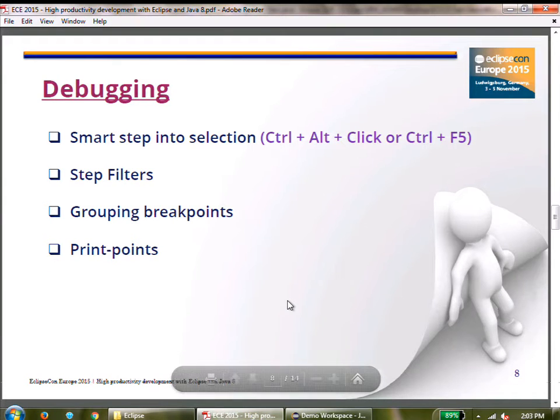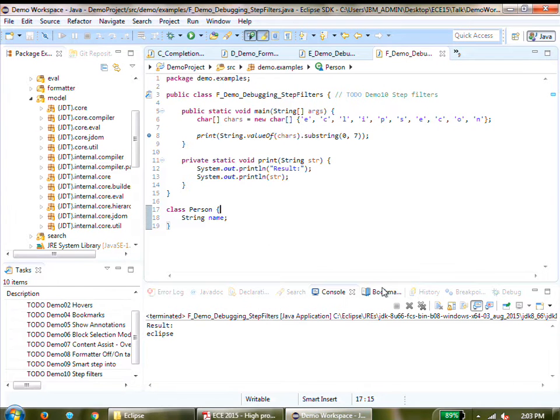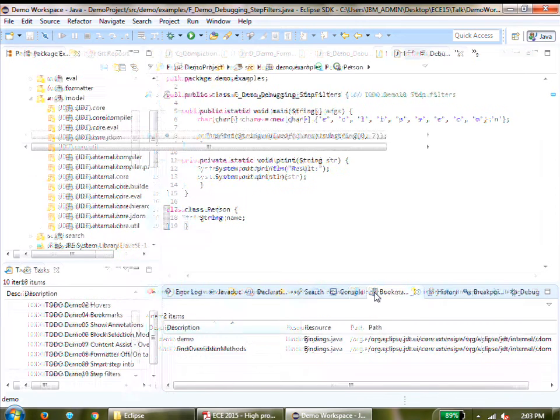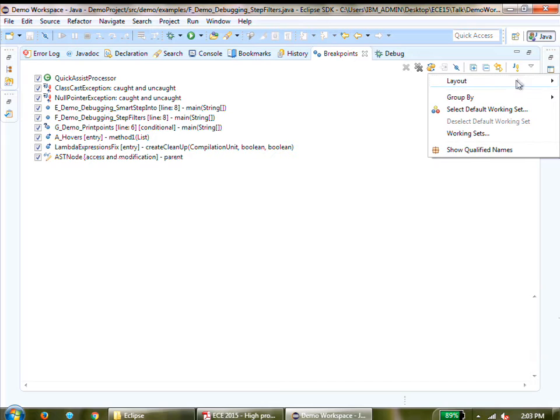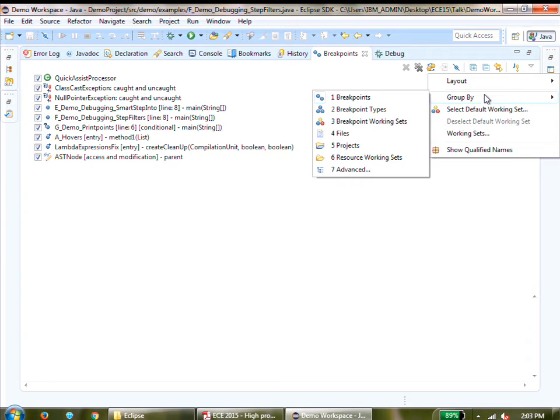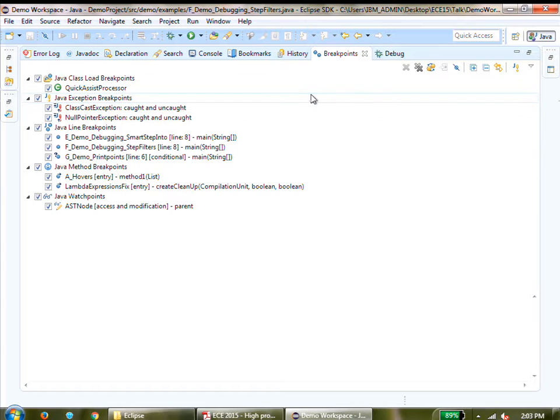Now coming to the breakpoints, you must be aware of the different types of breakpoints provided by Eclipse. If you want to group these breakpoints in a better way, you can go to the breakpoints view. In the view menu, you have this group by option. You can group these breakpoints based on the breakpoint types, like the exception breakpoint or the watch point, and the class load breakpoints, method breakpoints and so on.